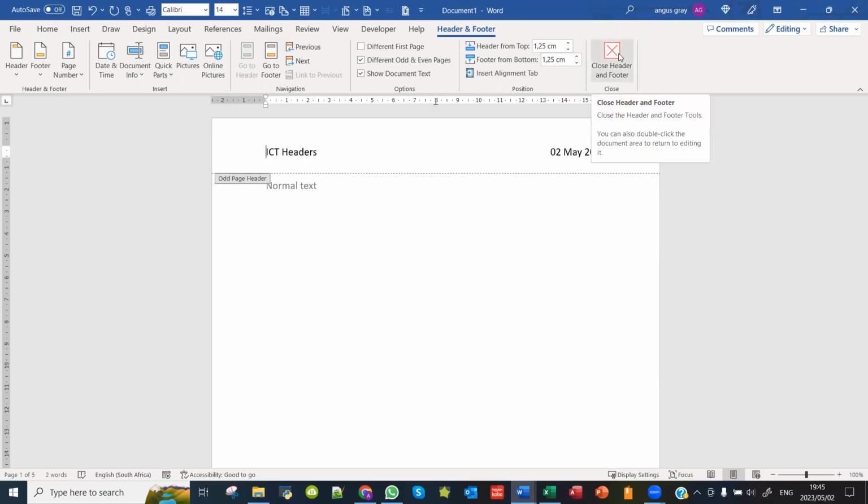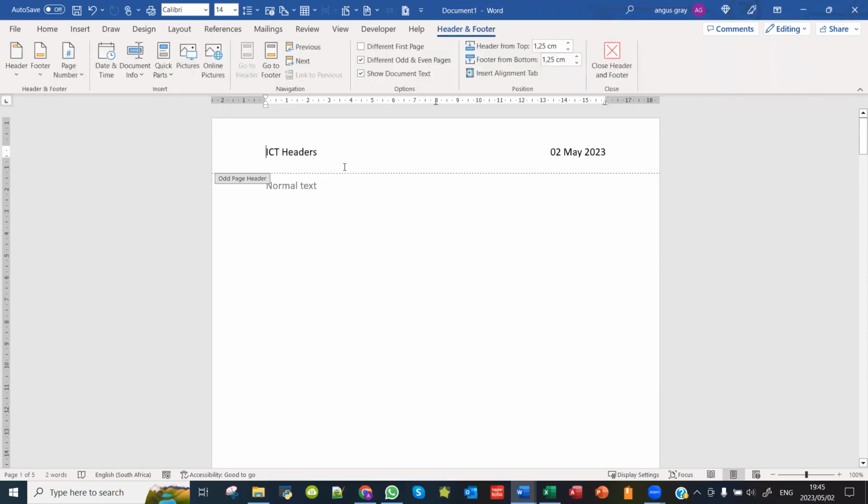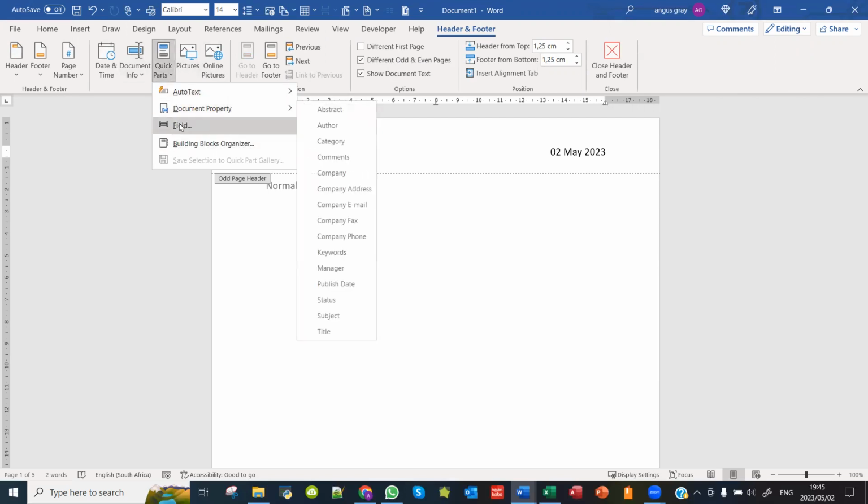So I'm going to click close header and footer. I'm going to scroll down and you can see it appearing on all my pages. Page 4, page 5, etc. Okay, so again, for that tab to pop up, double click. You can see your header and footer appears. There's the tab. These are the different options, and you can choose different things that you want to put in.